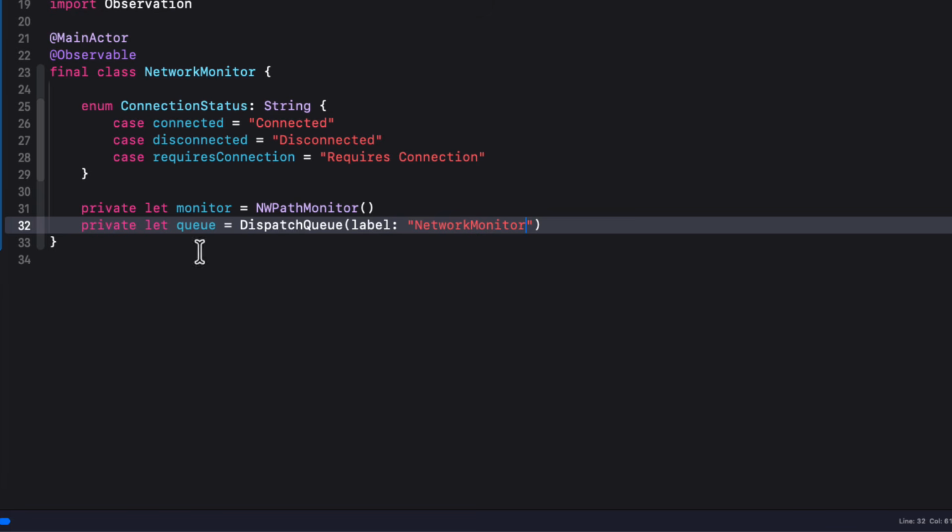What the queue is not doing is just as important. It is not the internet connection. It is not performing our API requests, and it's not making networks faster. It's simply the place where the path monitor says, here is the latest network path. And the reason we named the queue NetworkMonitor is that named queues are easy to recognize when debugging. If we are ever looking at thread or queue information, that label tells us exactly who created the work.